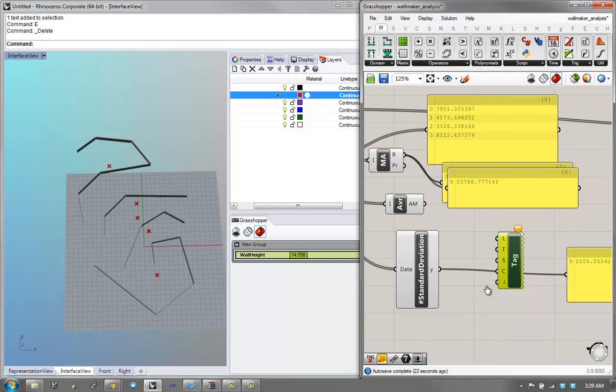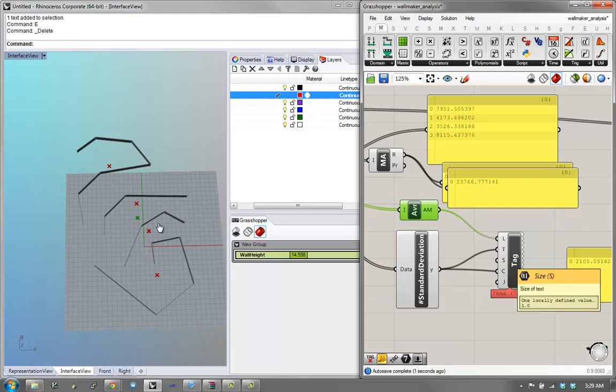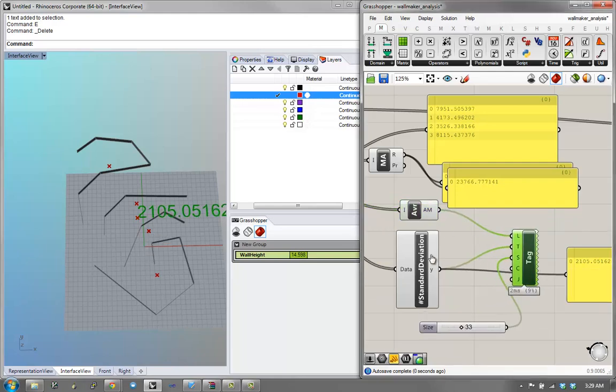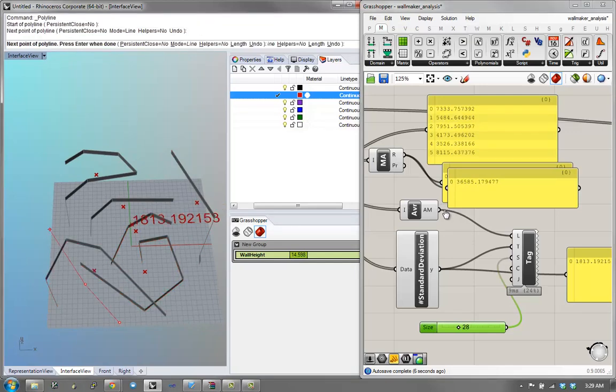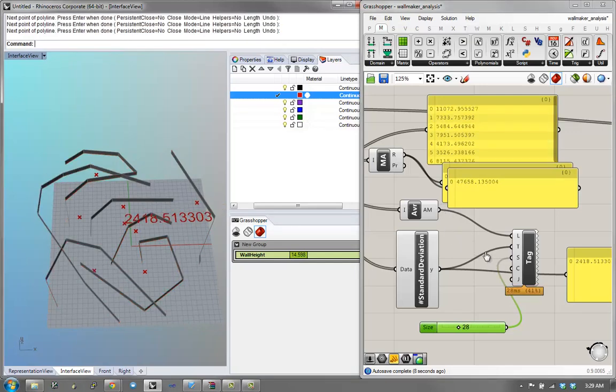So I could take the standard deviation using our text tag 3D. I could set the location to be the center point, set the text, and I could also set the size because it looks like it's a little small here. Great. So this is one way in which I could display my standard deviation. As I make new lines, the standard deviation changes. Since the center of all the lines is changing, so does the location of the text.